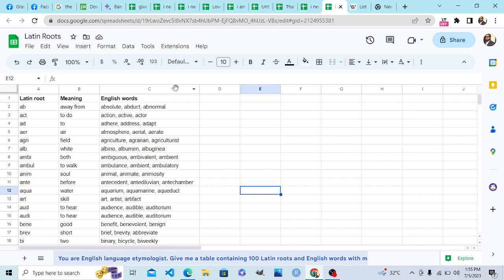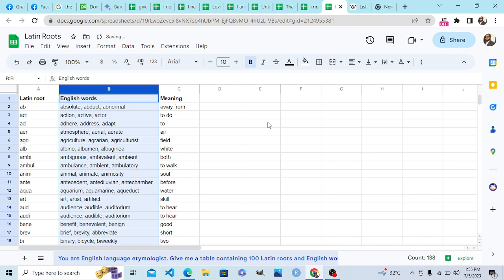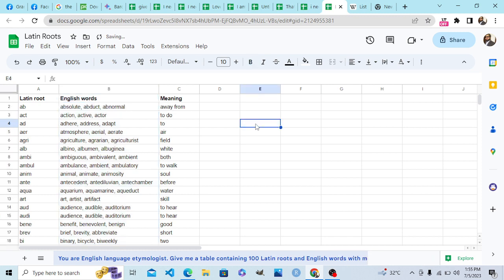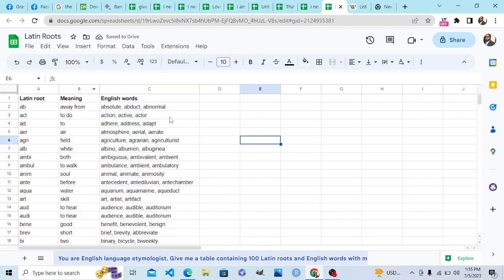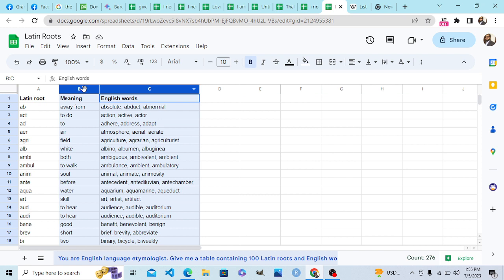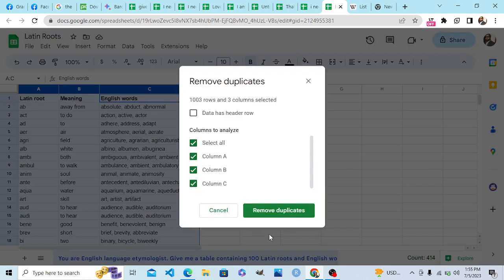For that, we select the three column. We select the three column and go to the data tab in the menu, and there we go to the data cleanup, simple, remove duplicates.